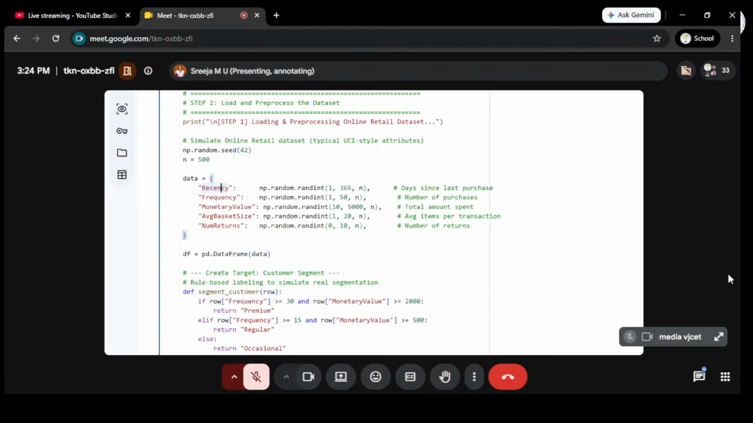So that is what recency indicates. Then we have frequency as the second feature. You can see that it is some random values between 1 to 50. All these are random values that are generated to create such a data set. It's not an actual data set.